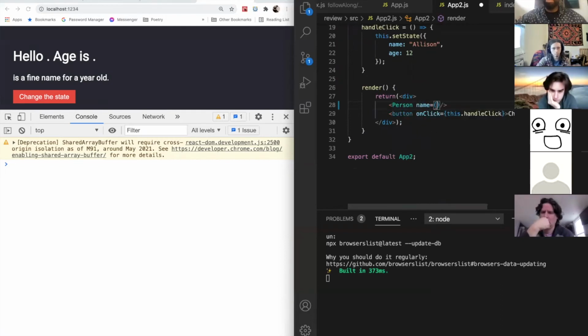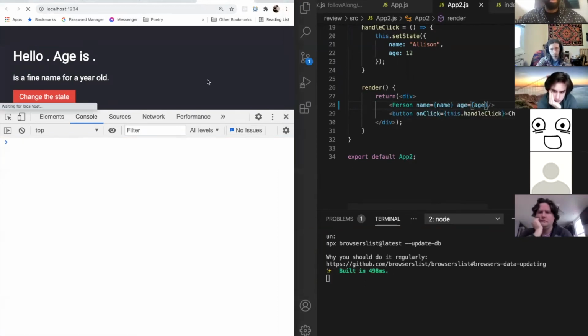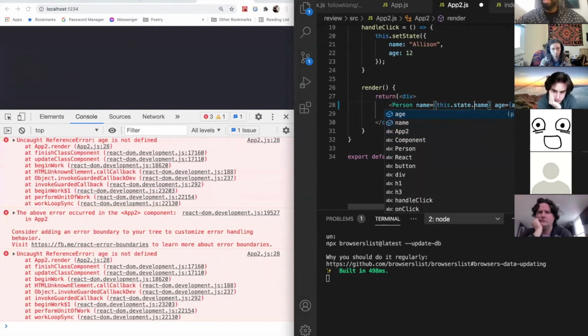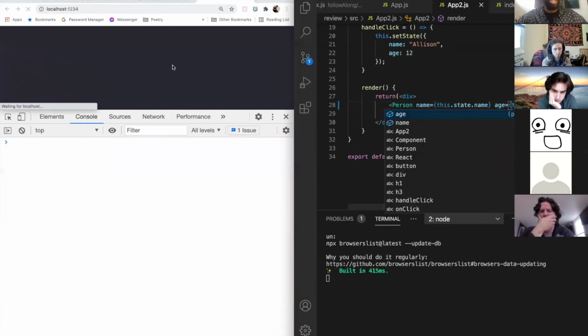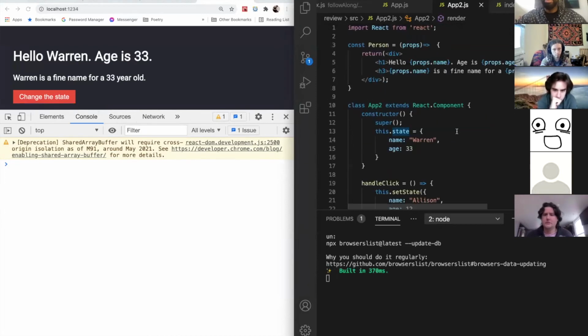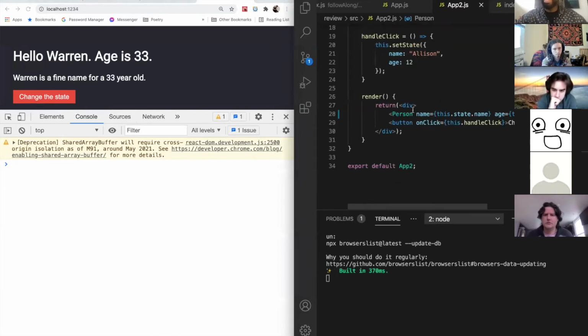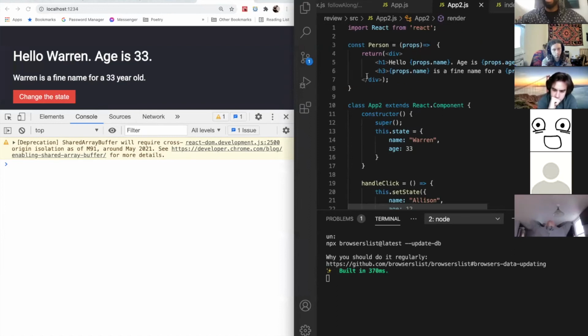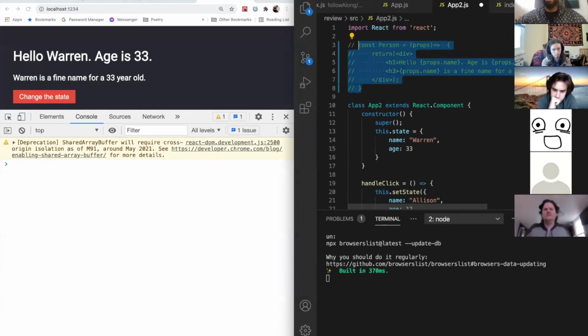So I can just say name, age. And of course, this is inside of our state. So that's this.state.name, this.state.age. Good to go. So yeah, it doesn't matter if it's a class-based component from this level of looking at it. That said, let's go ahead and make a class-based component for this.